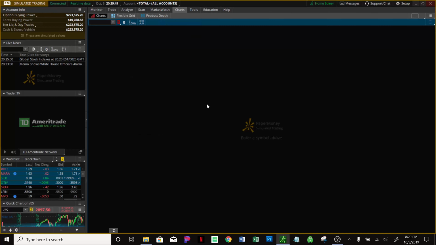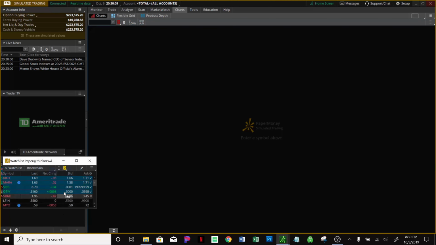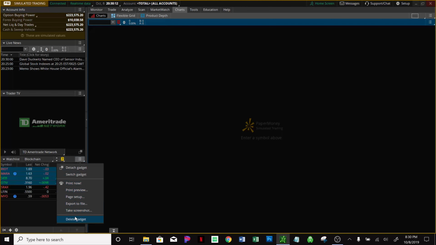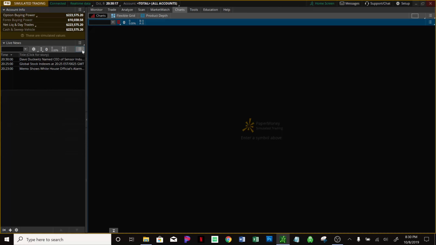So let's first head over here to charts, and that's going to pull up a blank chart here. And let's start here on this side bar for widgets. If you click on this, you can delete these gadgets. So let's go ahead and start with deleting all the gadgets here. Okay, so you've got a clean screen there.